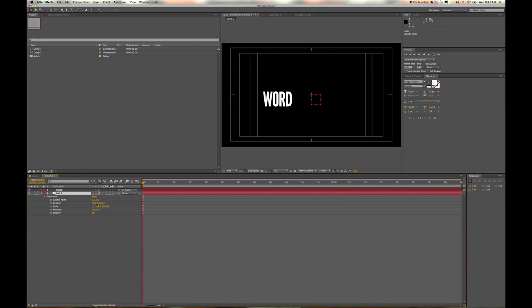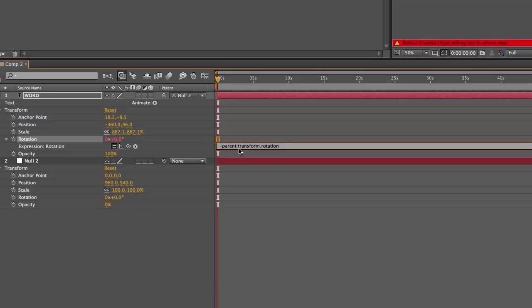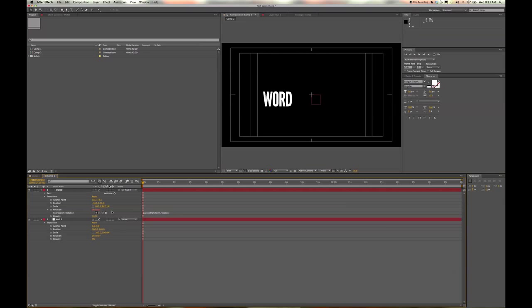So if you go into the word rotation parameter, alt-click, and put in this expression, minus parent.transform.rotation, you're telling it not to look at the rotation of the null object. So since we've done that, now whenever we rotate the null object, our word stays upright. And that is just pretty darn cool.